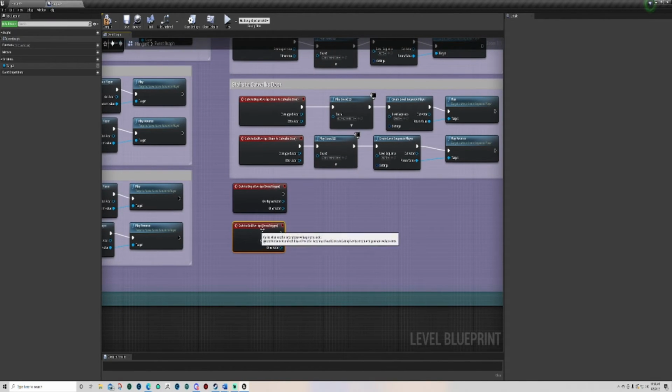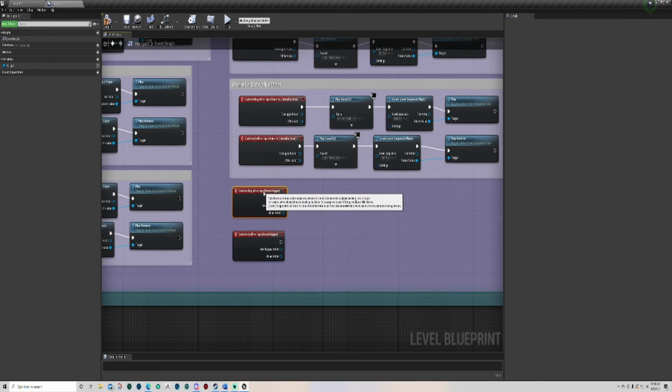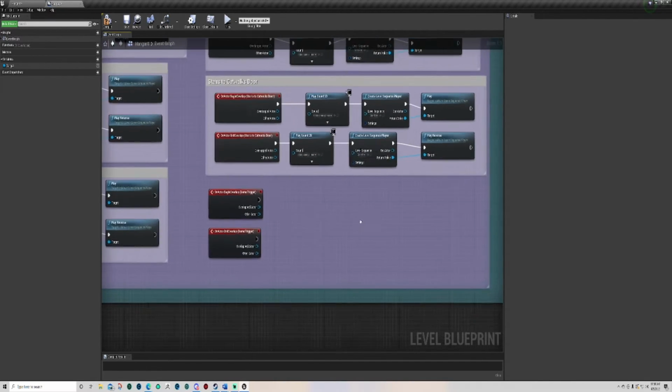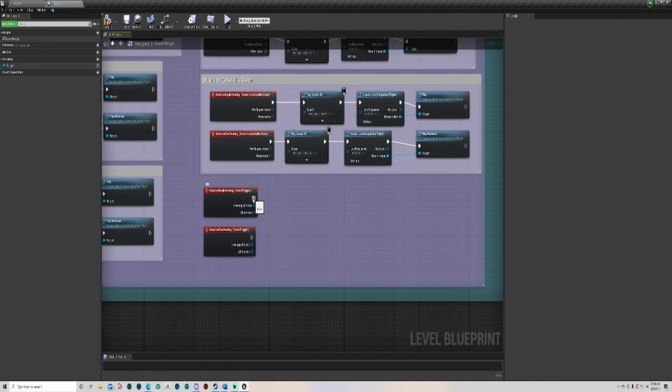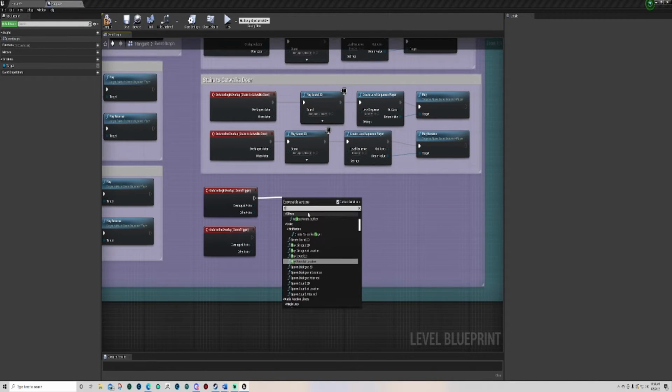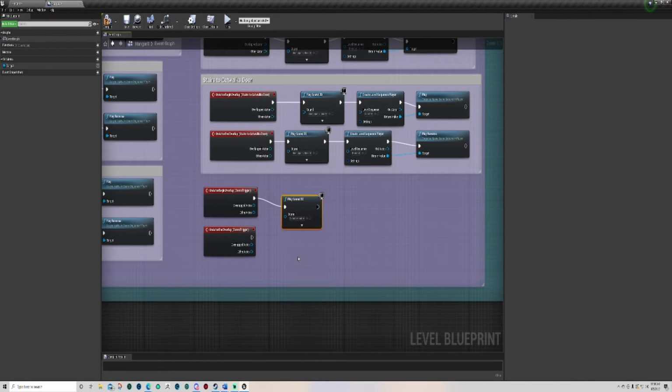So I have my sounds already picked out. I'm going to make sure that you see how to do the sounds added on there as well. We're going to drag this out. We're going to go play sound 2D, right? You select that, and then you select your sound. I know that mine is door open close.